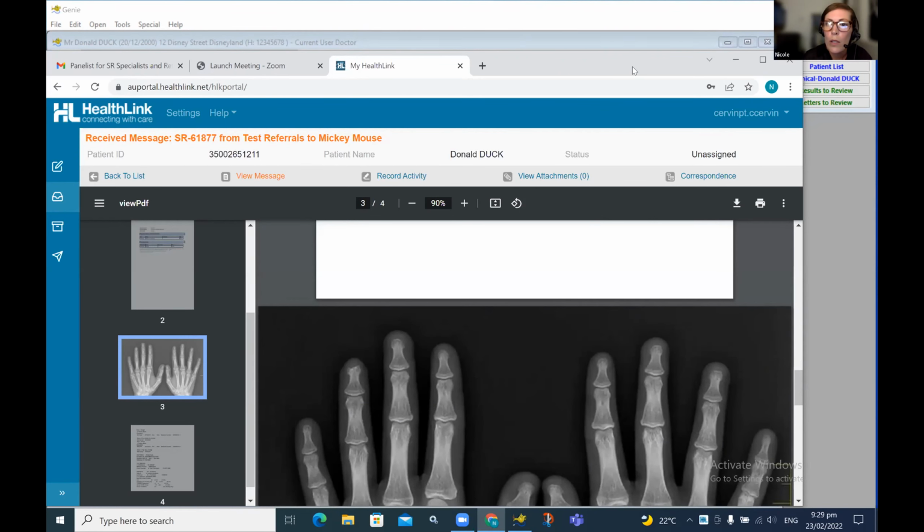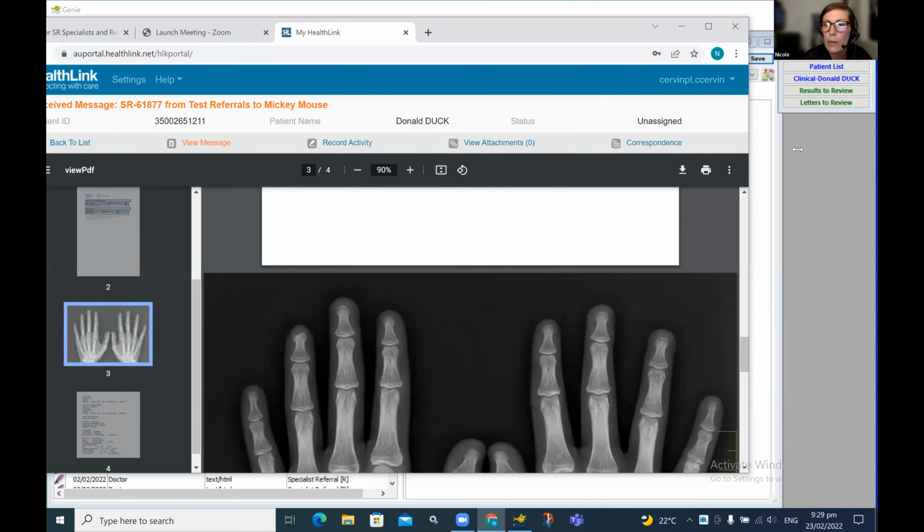Okay, so what I can do now is, if you see over here, I could then print this referral out, because again, this is for specialists who do not have software that is receiving these referrals directly into the software. So I could print this out and then attach it to the patient record if I do have software, or I could save it onto my computer. And I'm just going to show you that.